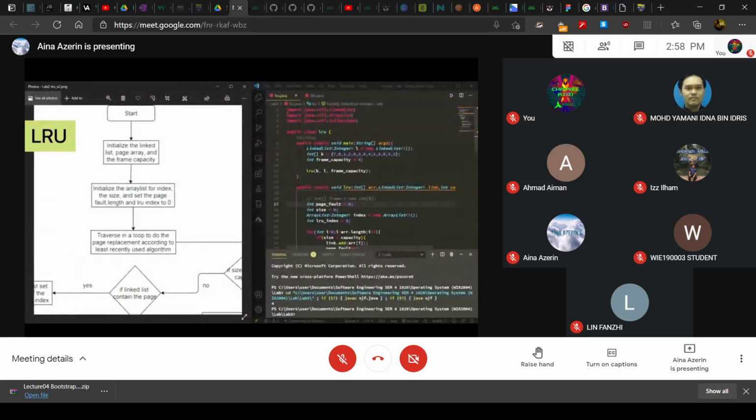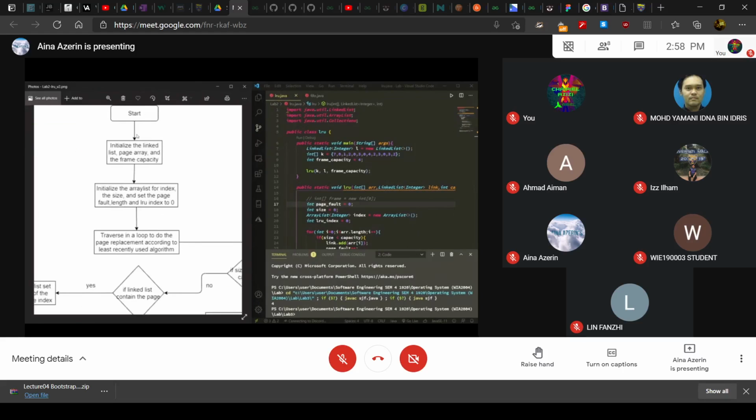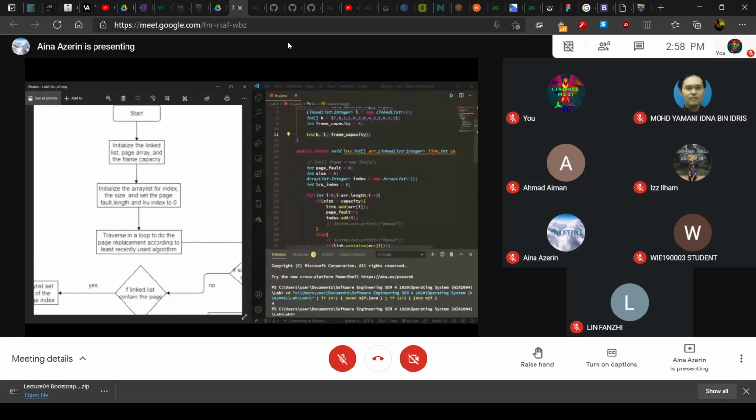Okay, now I will continue the code explanation and the flowchart. So here is the flowchart for LRU, which is the least recently used algorithm. Okay, so we start by initializing the linked list, page array, and the frame capacity. So here, we initialize the linked list to contain the pages, and the array to store the page reference string and our frame capacity. Here I have made a method to do the algorithm, the LRU method.